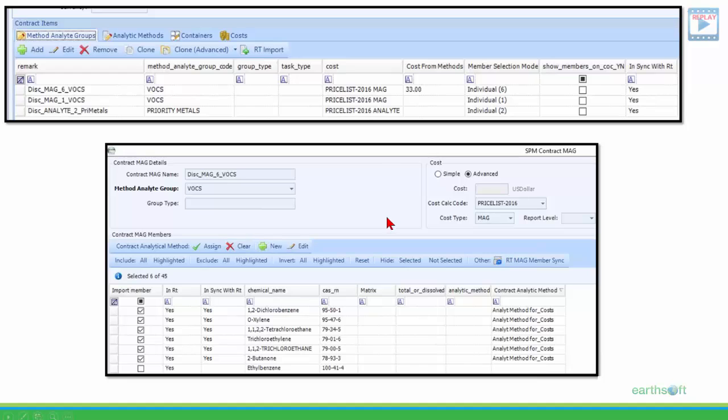And then if we go to the right-hand side and click on the cost and click advanced, we're going to have the cost calc code, and that has been defined before when we entered the data in the database. We had the cost type, which was assigned by MAG, and we left the report level empty for now. But anyway, these were the analytes that we chose to group together as a MAG.